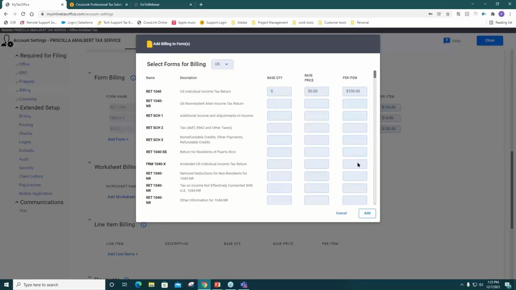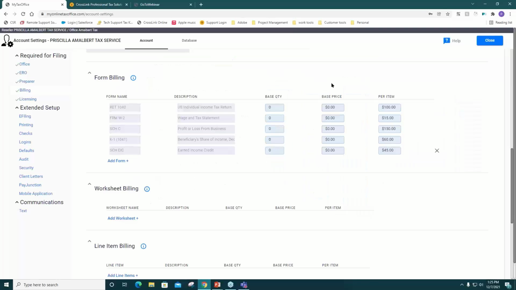Just as a rule of thumb, some people like to put a minimum price onto the tax return. If you have a max or a min charge, basically a default charge for your tax return, we suggest putting that on your 1040 under per item. So that means that every single tax return that has been started will be starting at that base price. And that would be all you have to do. Any additional fees or discounts, you could always do on the invoice of the tax return. But once you put in your pricing, you'll click Add.